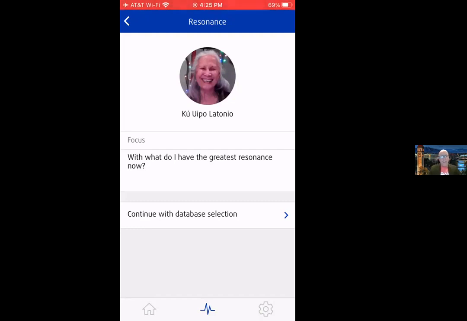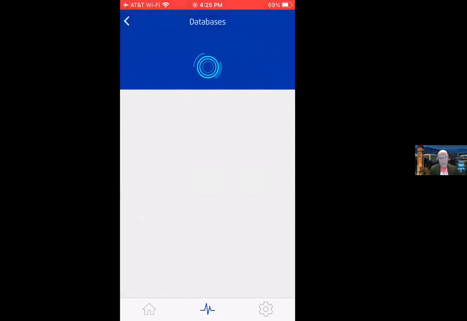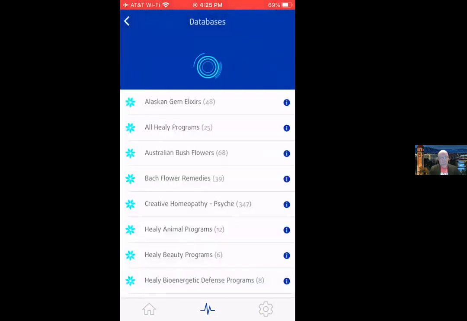Next is continuing on to the database selection. Now I want to give you guys a little glimpse, oh my gosh, of the databases that we have available here. Alaskan gem elixirs, and the one that says all Healy programs, that's what we're going to focus on tonight.